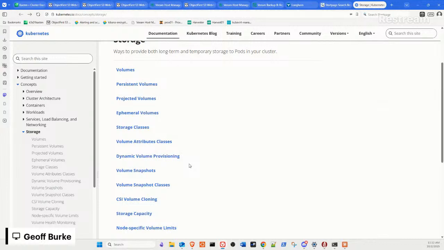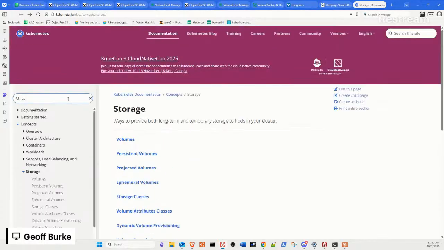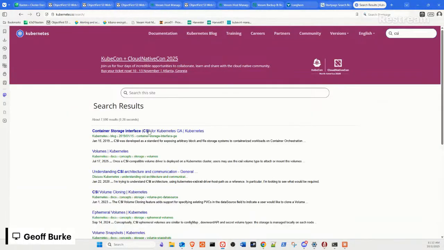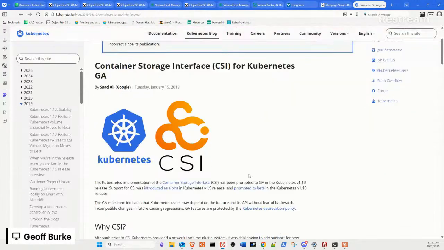Jeff, if you do another browser search, another Google search for Kubernetes CSI, because I don't think it's in there. Yeah, I can't remember. That's a good question. Oh, there it is. Yeah, that top one. And this is that universal plug socket that I was talking about.